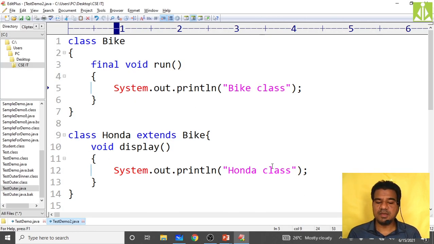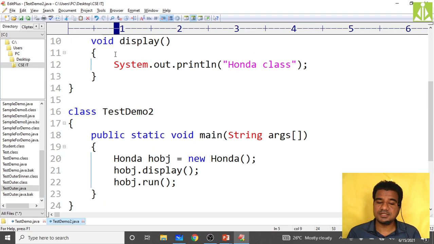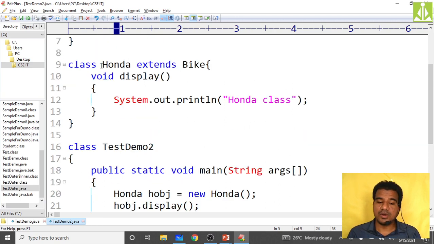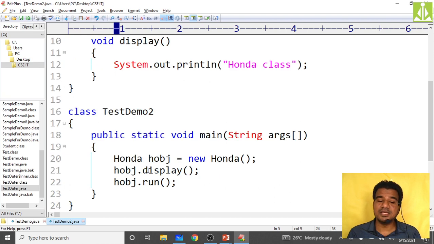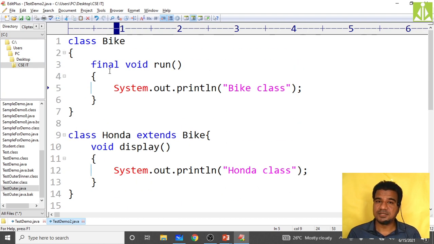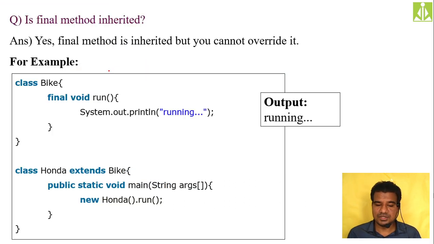From the display method you are getting Honda class, and from the run method you are getting bike class. Even though the run method is final, it is inherited from the bike class to the Honda class. That's the reason I have created only the Honda class object, and using the Honda class object I am calling both the methods, display and run. Display is in the Honda class, the child class, and run is in the bike class. The final method got inherited from the base class to the subclass. So this is the concept over here.